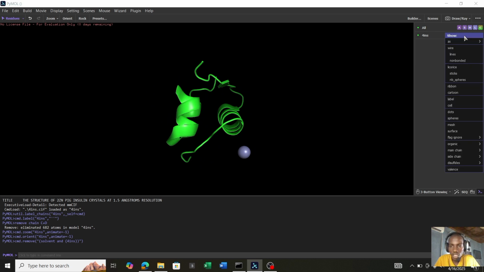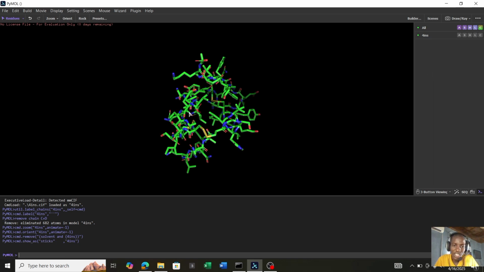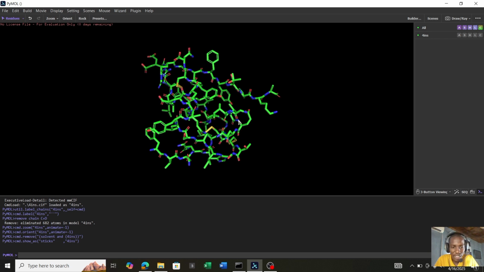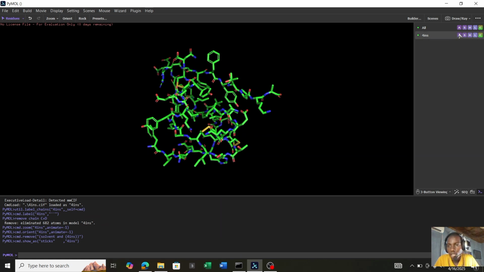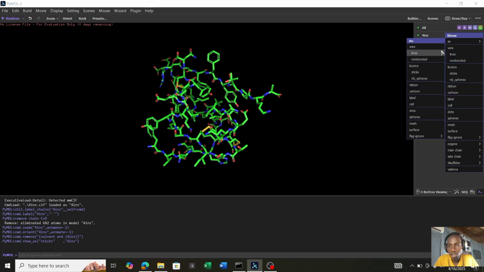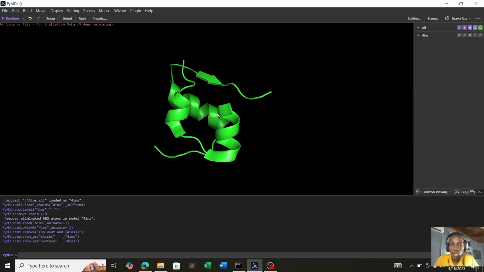Next I'll use show. It allows you to show the insulin structure, the molecules, in different formats. Let's show them as sticks. Let me write show as sticks. You can see how they look. You can see the bonds, and how the amine group and the carboxylic group are bound to form a peptide bond. Let me return it to the cartoon shape. Show as cartoon. So look at the cartoon shape.